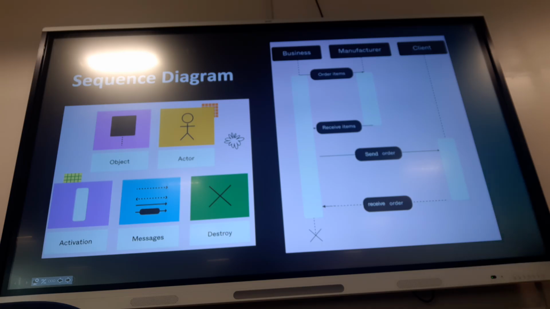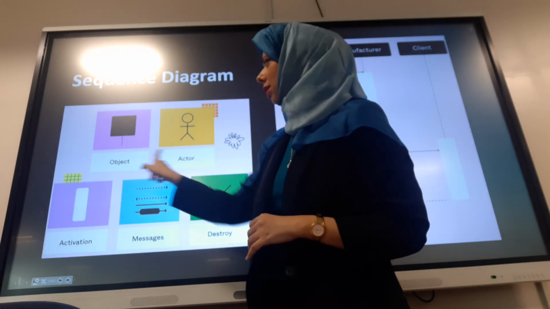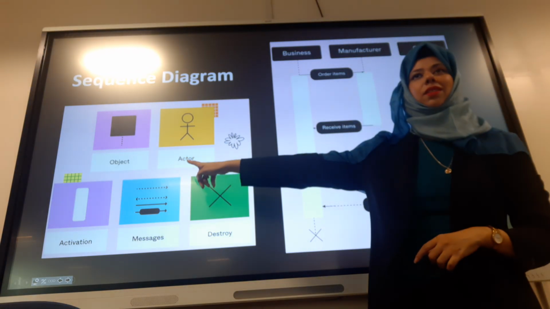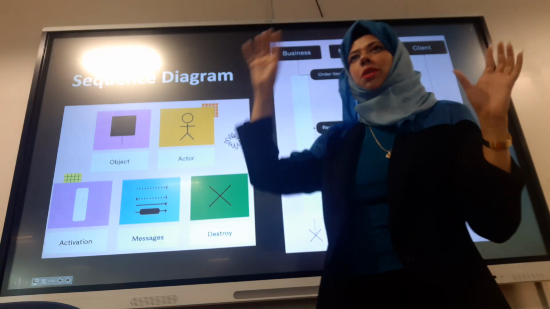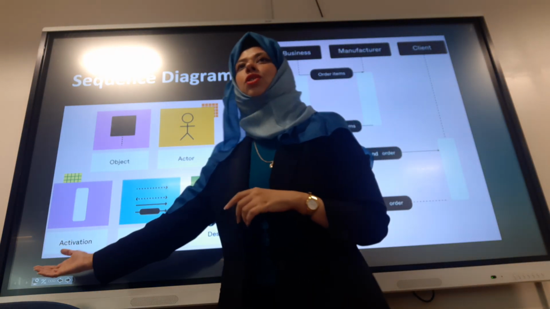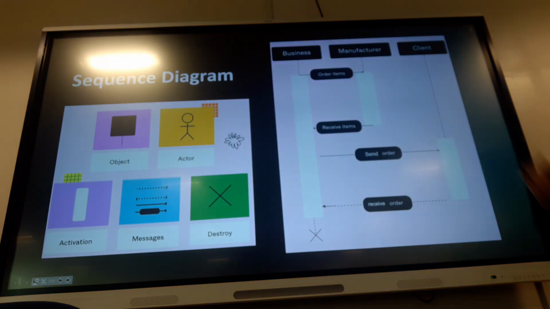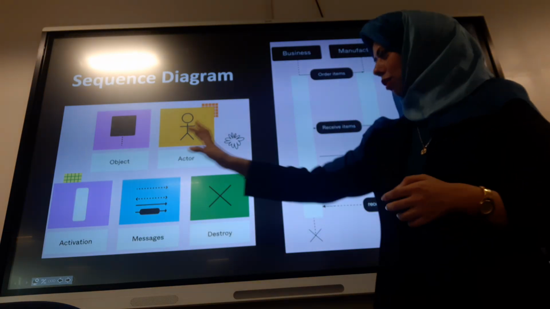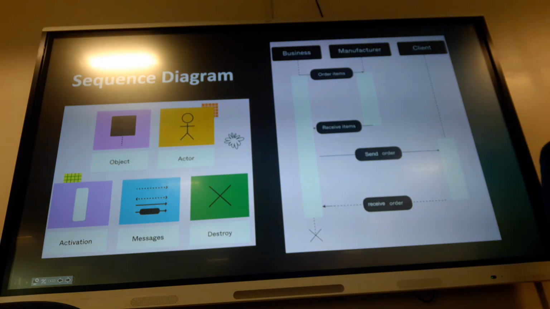Now, sequence diagram. I'll just introduce it, okay? Then we will discuss it next time. So a sequence diagram simply uses these models. You might see some common elements, like an actor, which is a stick man, an object, which is a box, usually on top of your diagram. You have the activation bar, which is usually similar to a column. There are messages sent back and forth. We'll talk about the different formats later. And there is the destroy element, which usually comes towards the end.